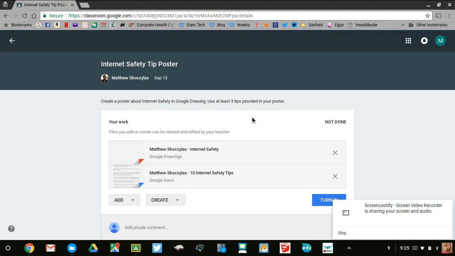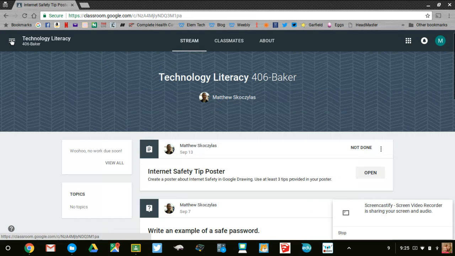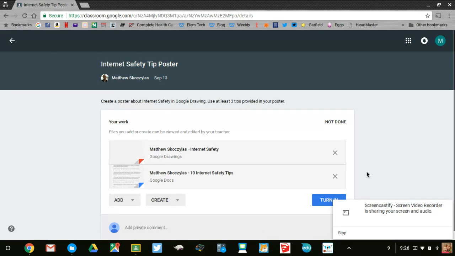What I've done in Google Classroom, if I go back, is share with you an assignment that says Internet Safety Poster Tip. I'm going to open it up by hitting the open button. In here, there are two documents. The first document is our drawing document. It's blank. The second document is the Internet Safety Tips. Let me open that up.